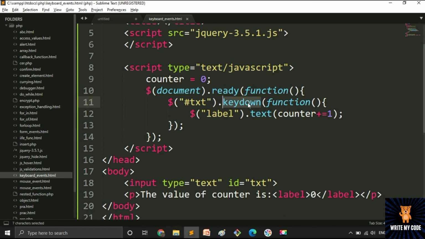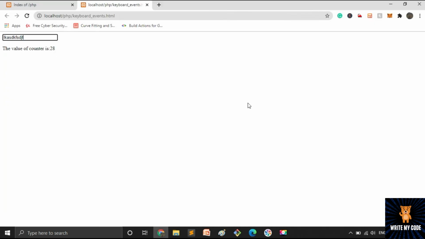Now let's do the same logic with the keyup event. So now see, I am pressing these keys and the counter is increasing, because when I press the key, at the same time I am releasing the key. If I hold down the key, then see, the counter is not increasing, and when I release the key, the counter will go up to 7. So these are the keyup, keydown and keypress events.